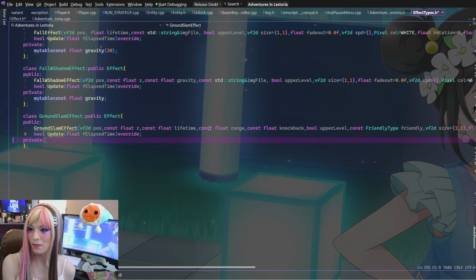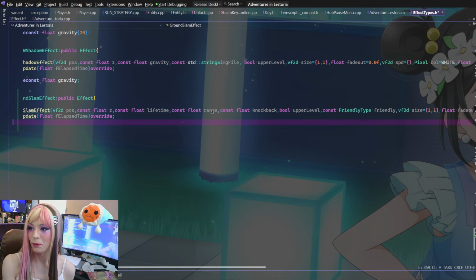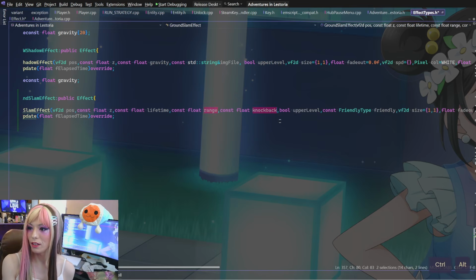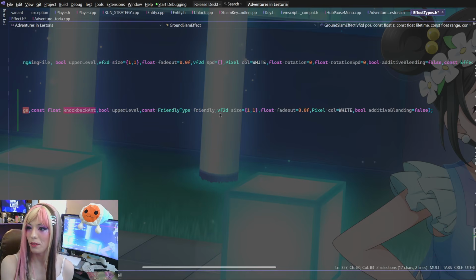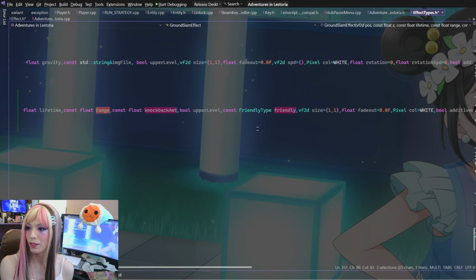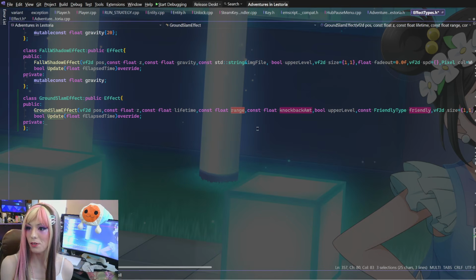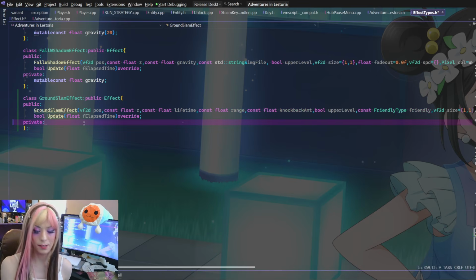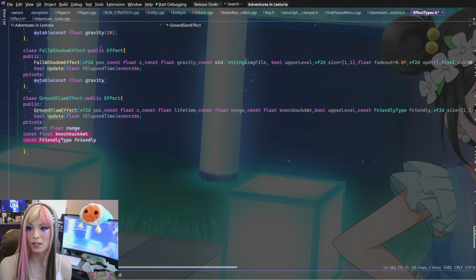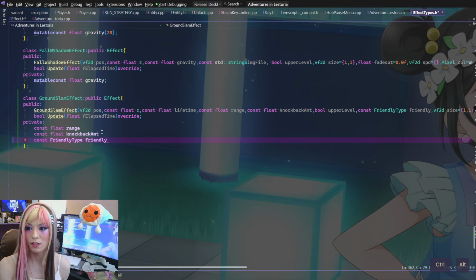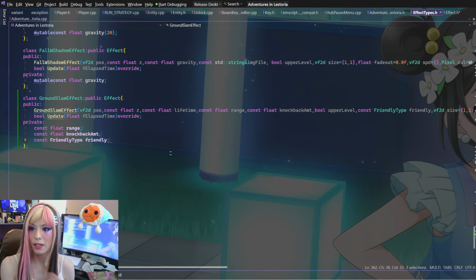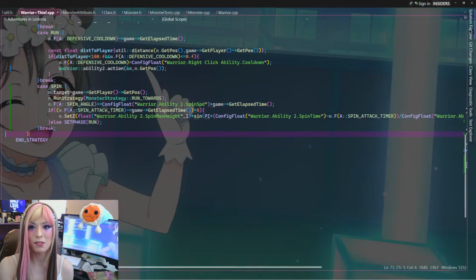So the variables we have to store are range, the knockback, I'm going to call this knockback amount. So we have to store the range, the knockback amount, whether or not we're friendly. I think those are the only things unique to an effect. So with all those in mind, let's grab those real quick, and we'll go ahead and set them here. They can just be const. They're not going to change after being initialized. Like so.